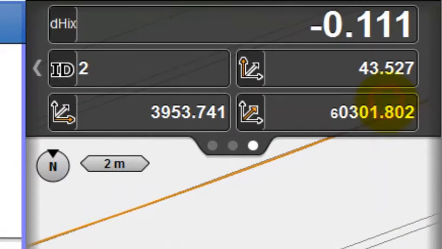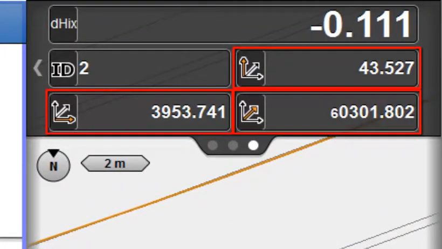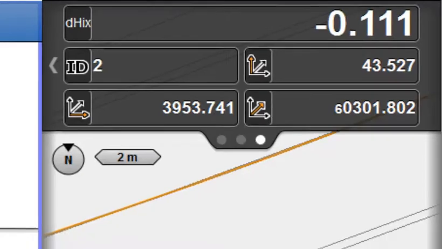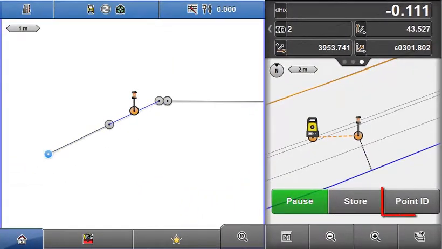In the third page of the info panel, the coordinates of the current position are displayed, and the current point ID figure. That is, the next stored point will be given this ID. Point ID can be edited using the button in the measure bar.